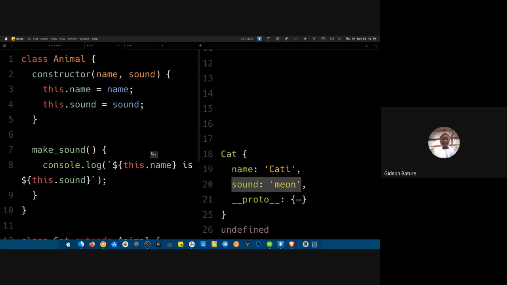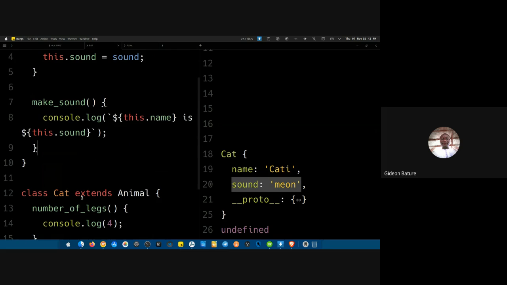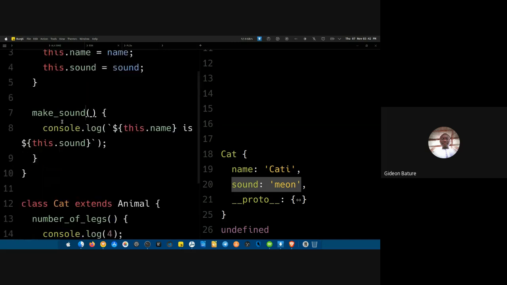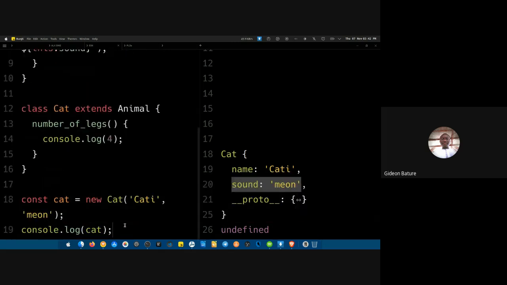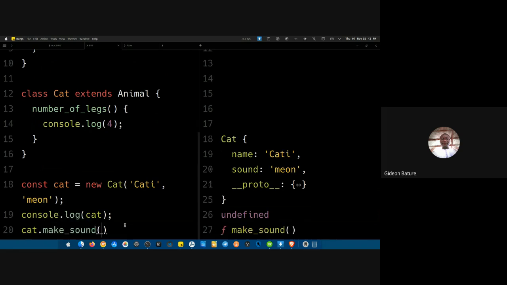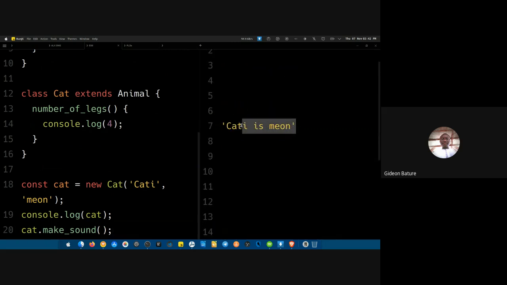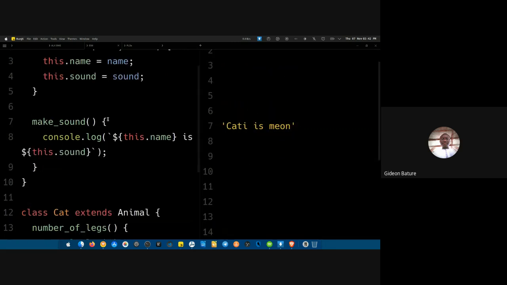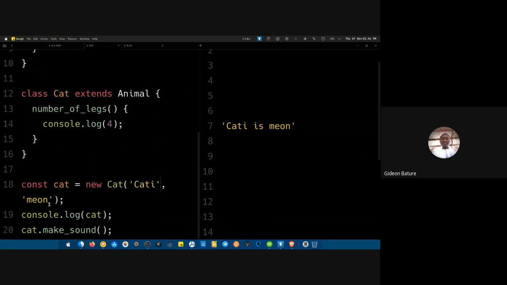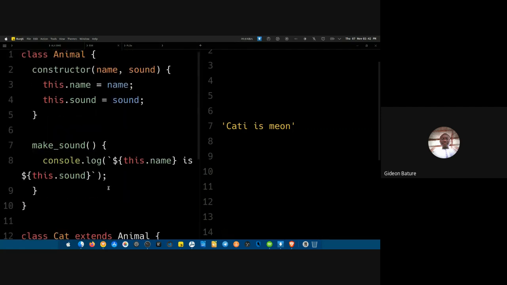Are we getting it? Now, for this makeSound, remember I said Cat is actually inheriting everything. So even this makeSound, we can call makeSound on this cat that we just created. So let's try it and see. Now we have cat.makeSound. All right. And then what are we having? You can see Catty is meown. Because look at this, this.name is this.sound. Of course, the cat name is Catty and the sound is meown. So this is how inheritance works.